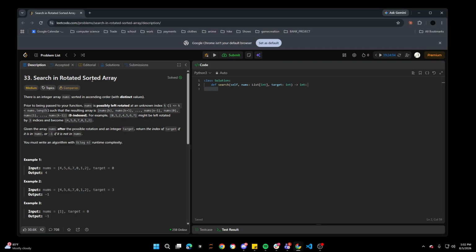So prior to being passed to your function, your array nums is possibly left rotated to an unknown index, right? So for example, 1, 2, 4, 5, 6, 7 might be left rotated by 3, because you see 3 is missing, or by 3 indices, and become 4, 5, 6, 7, 0, 1, 2, right?